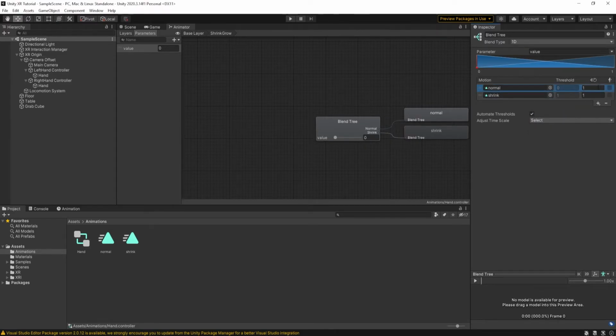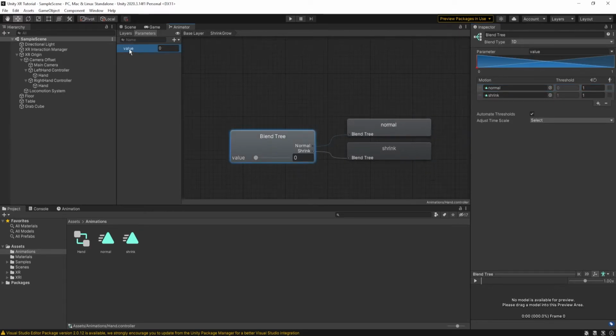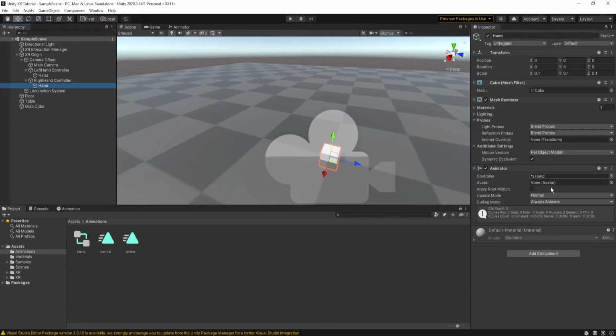Now, what this is saying is when the value, which is this parameter up here, make sure you've set that here. If it's set to blend, set it to value. When the value is at 0, it will be normal size. When it's at 1, it will shrink. We'll set this in code in a minute using the XR Interaction Toolkit. So we are going to make a new script called XR Hand Animator.